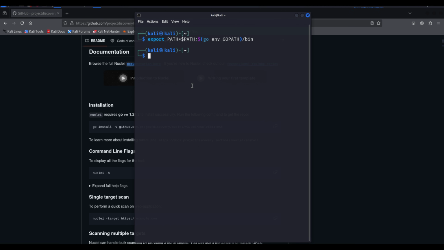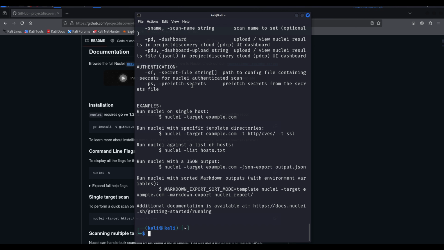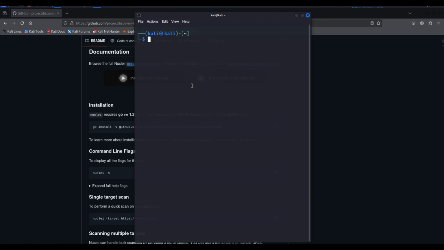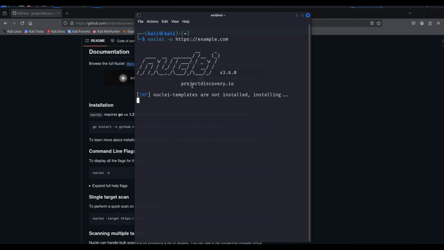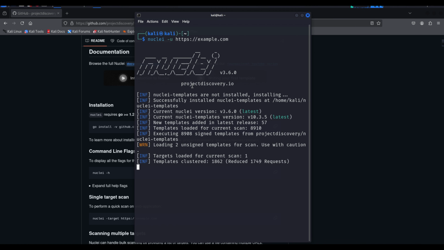To see how Nuclei works, just type nuclei -h. This will show you all the available options and usage details. Here's a real example: nuclei -u target URL. This will check for all known issues using existing templates. It will take some time to finish, so be patient and let it run.